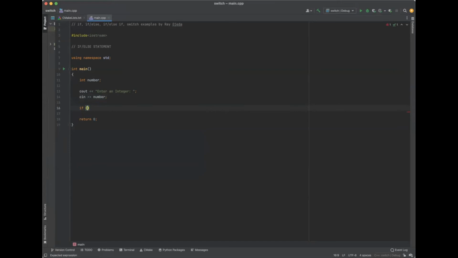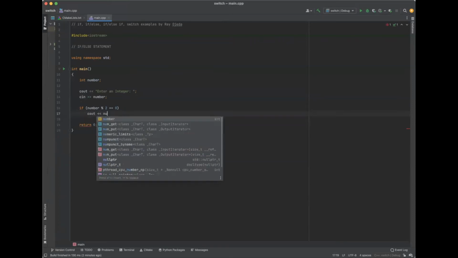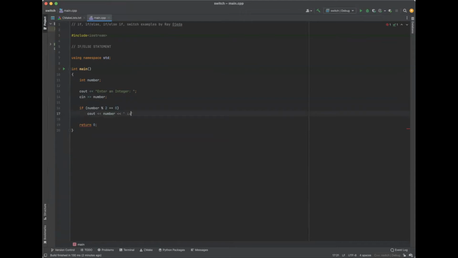If, and look what I'm going to do here, number modulus 2 equal to 0, cout number is even, else, and I'm going to copy this, and I'm going to put this odd, and that's it. Now I'm entering a number, cout, I'm printing it, cout, I'm doing the cin into number, and now I'm doing the modulus.